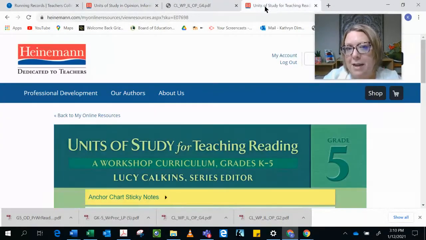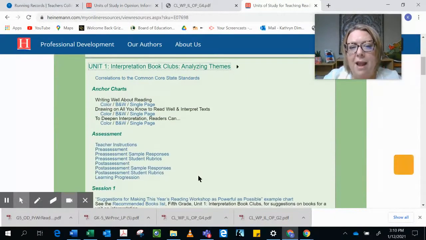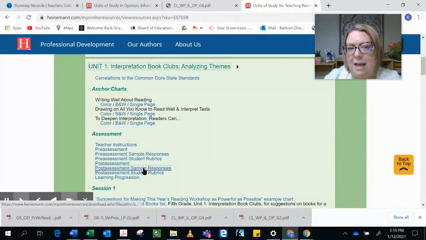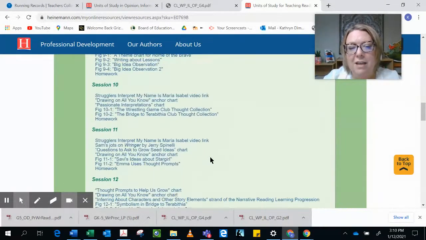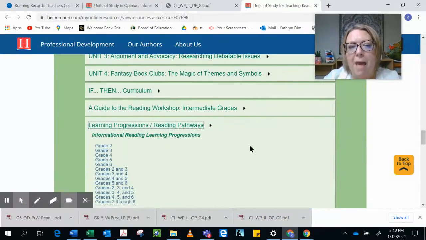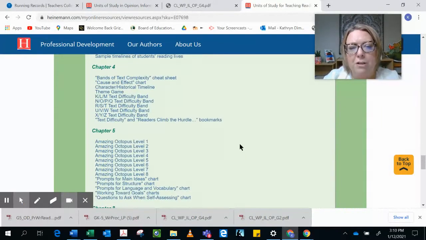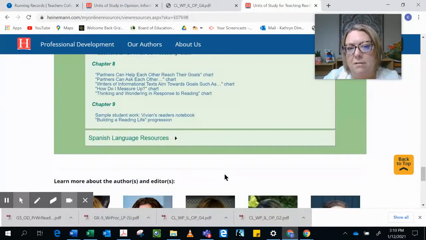Now, if we move into the reading kit, you'll find that every unit has a pre-test and a post-test and a sample learning progression. Additionally, if you go to the reading pathways section, you'll find reading progressions and writing progressions and text band materials.